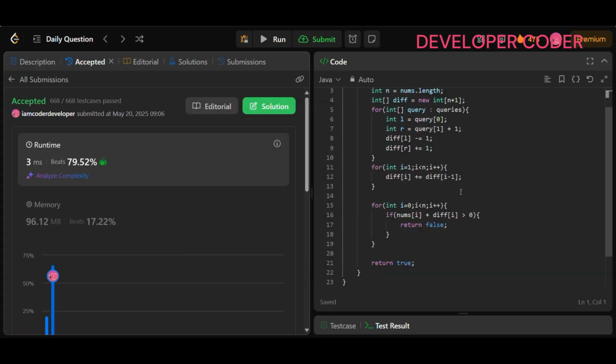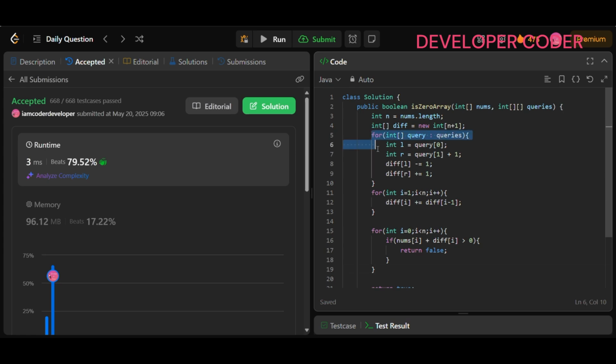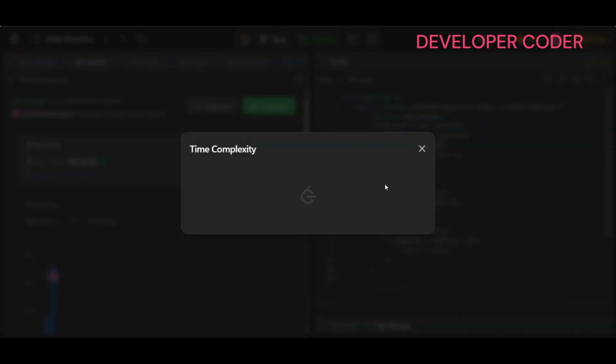And the time complexity is going to be, since we are running this of n here also of n, of n plus of n, and let's say number of queries is m. So of m plus of n plus of n, right? So overall you can say maybe of n plus m, right? So O of n plus q.